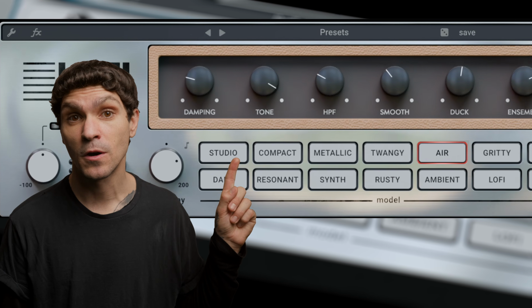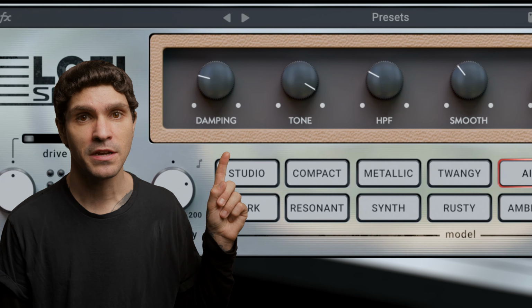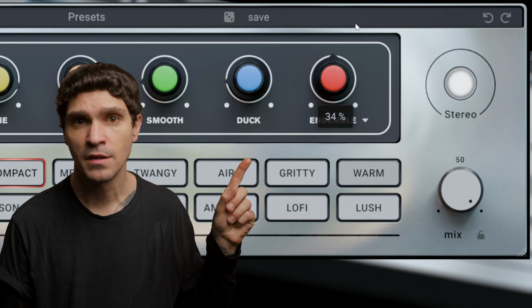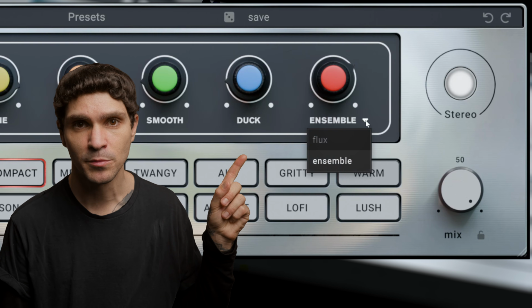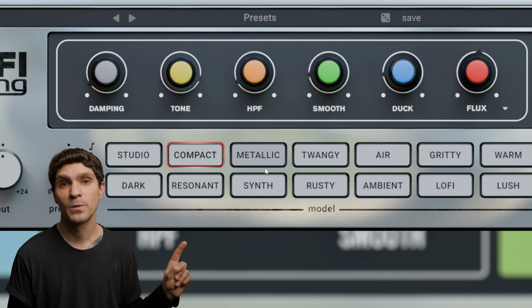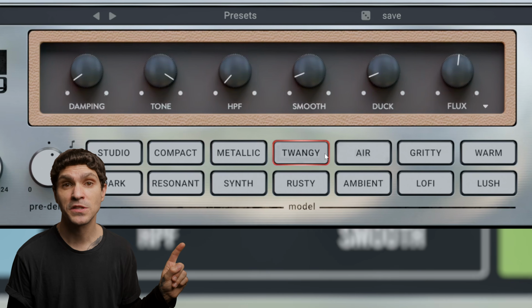At the top here, we'll find all of our reverb controls, including damping, tone, high pass filter, smooth, duck, and then modulation, including the Wave Alchemy Classic Ensemble and Flux. Flux being a pitch modulator. At the bottom here, you can see all the reverb models. All 14 of them are based on different units.